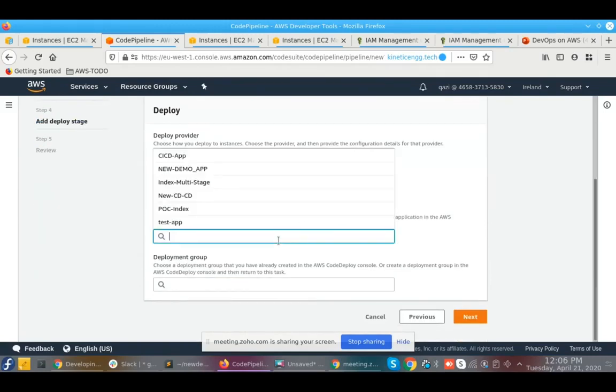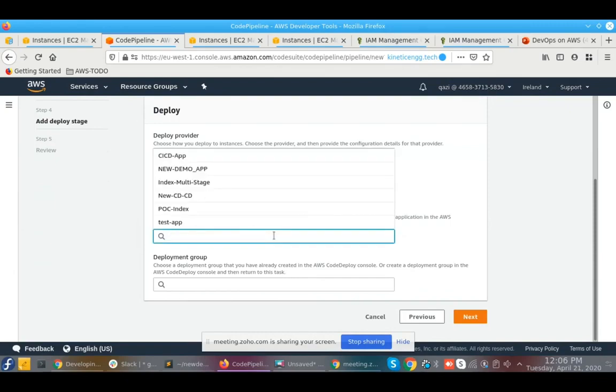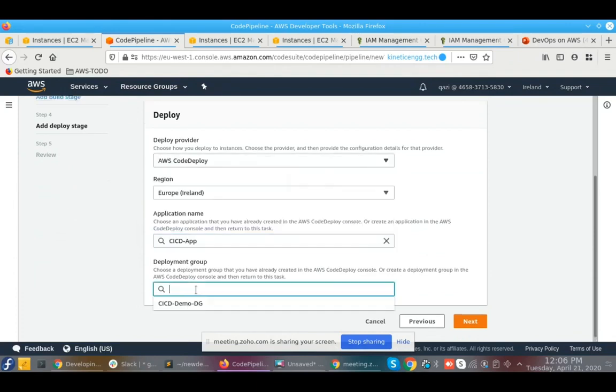Yes, and then I have to choose my application name. So what was my application name? I forgot. CI/CD app. No, CI/CD. It is this one. Yep. Now we have the deployment group.